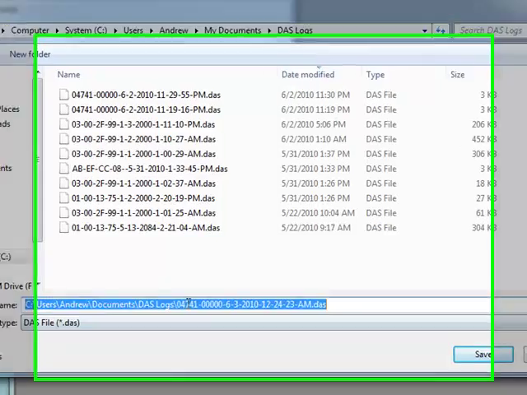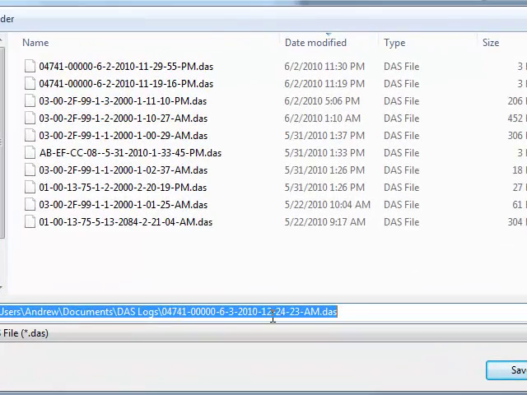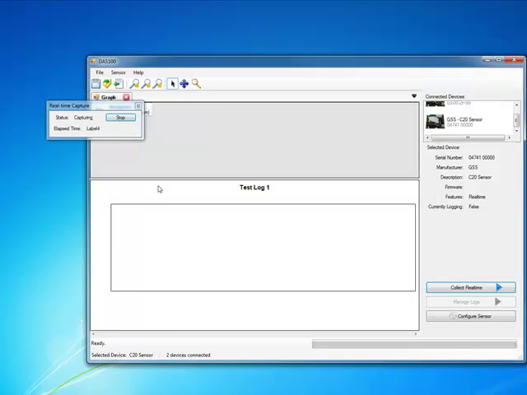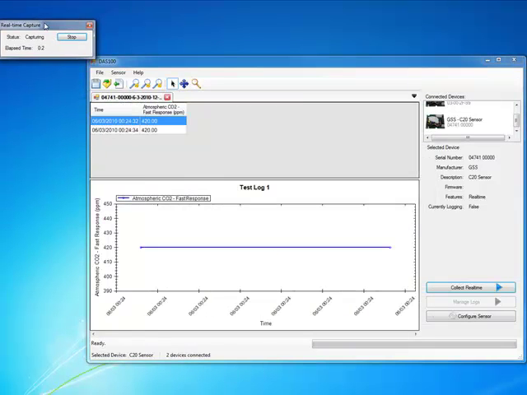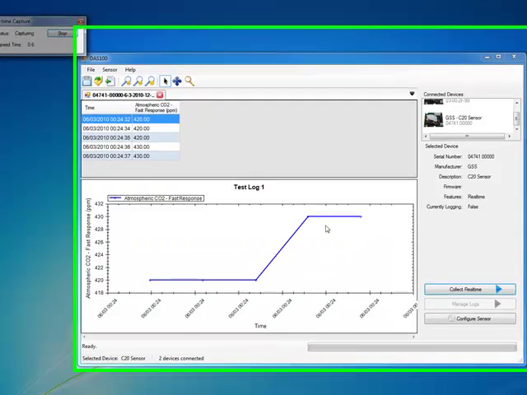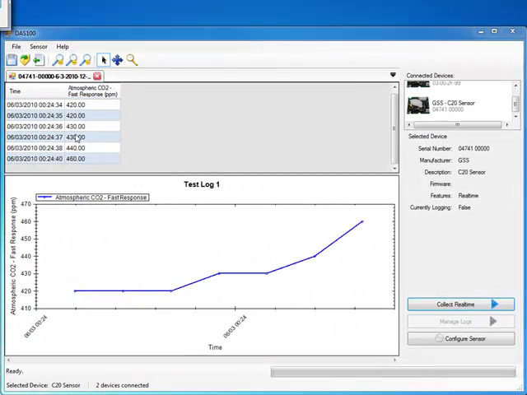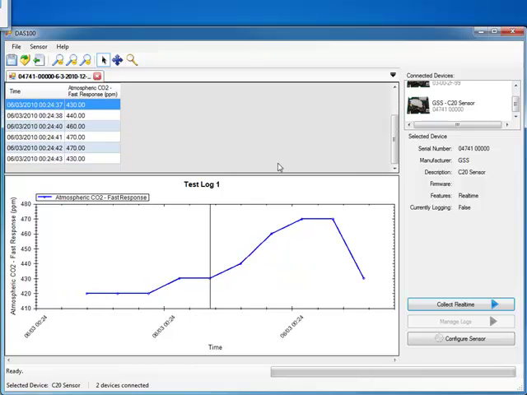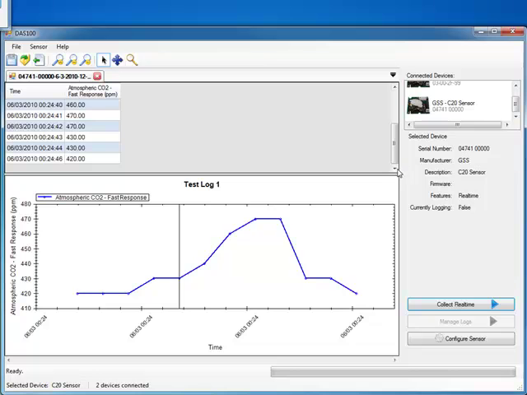It asks us to save this file. We're going to go ahead and stick with the default name here. We do want to create it. And we're off logging. Now, from this screen, you notice that we do have a graph right here that automatically updates. We have a nice little data grid view right here, and basically we're capturing data for as long as we want.